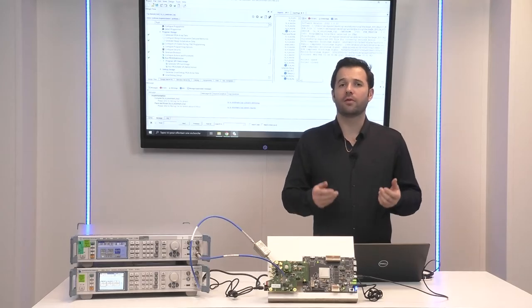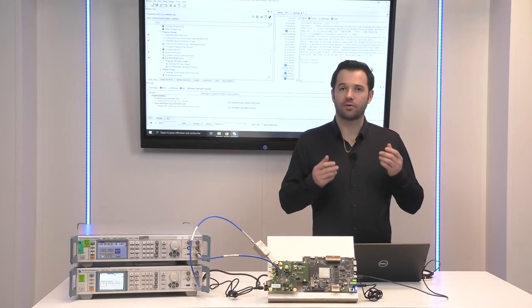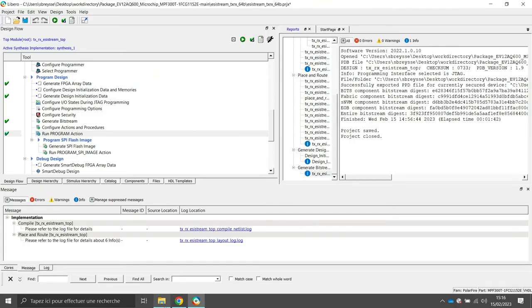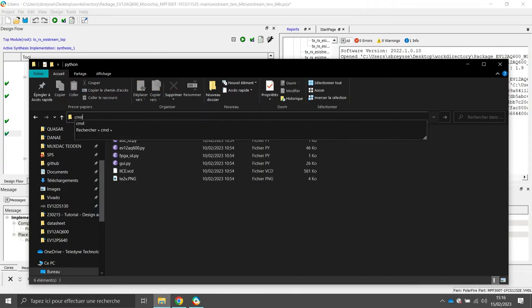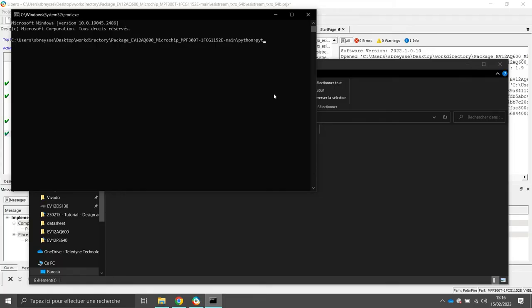We can launch the graphical user interface using a Python script. To do so, open a command window in the package folder Python and type python gui.py com plus the ID of the COM port. You can find the ID of the COM port in the device manager. For this demo, I configure the ADC in one channel mode and a sampling frequency of 5 gigasamples per second. This is the default configuration.